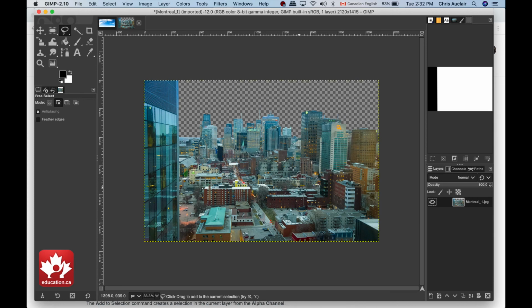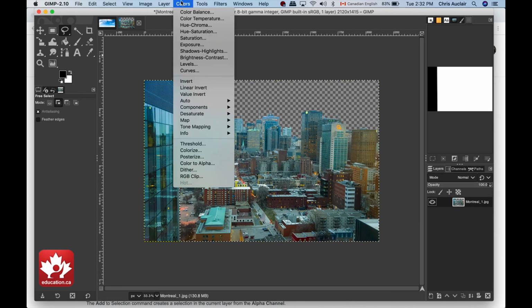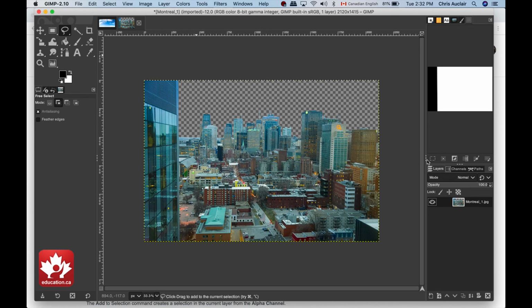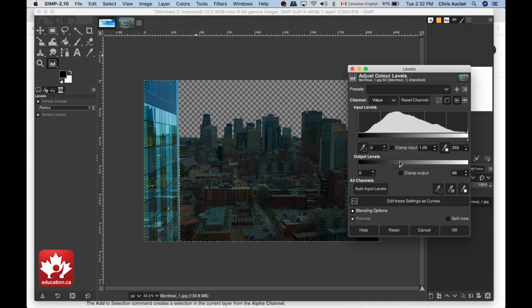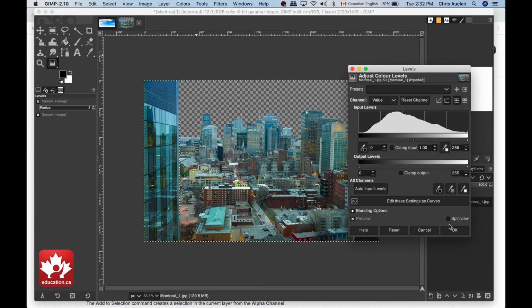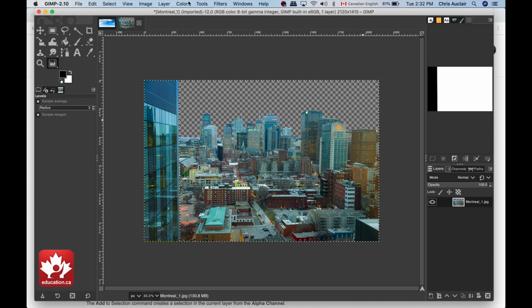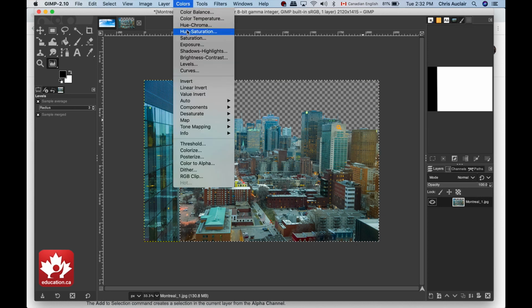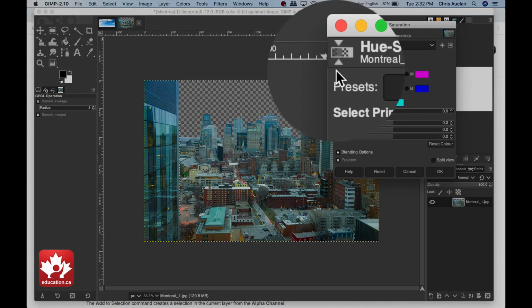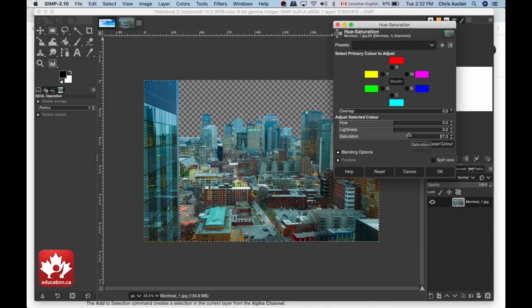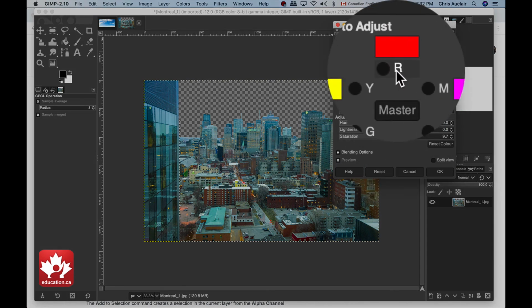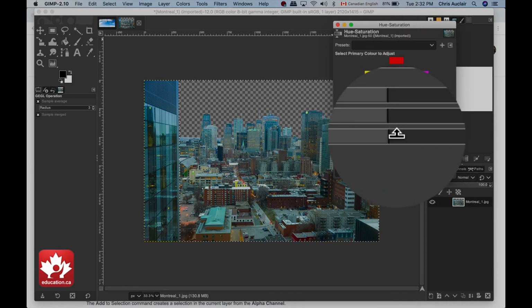So if I do adjustments, it will only touch the city. Watch, if I go to colors, levels, and I adjust this, see, it's only affecting the city. And there is no sky, so it doesn't affect the sky because we cut it out. So I'm going to go to Hue Saturation under the Color menu, and I'm going to push up the master levels on saturation. So that is all yellows, blues, whatever. Just a bit, like 10. Then I'm going to push the reds up, really push them up.